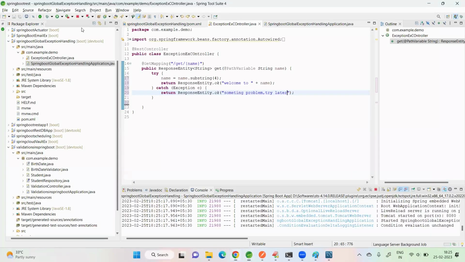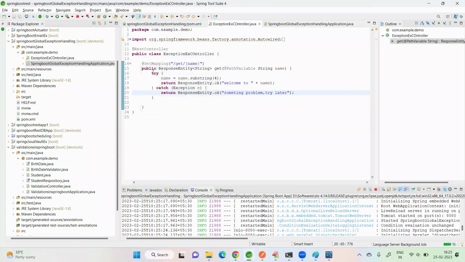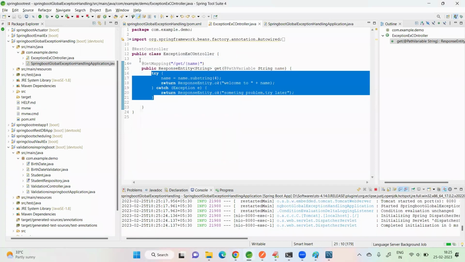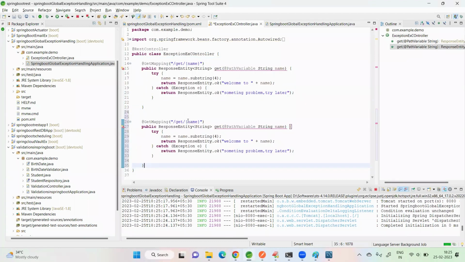How to implement this exception handling? We are handling messages in the controller layer, in each controller we have tried. There may be another controller, for example, there may be another controller. This is get by ID, I'll provide the ID also.